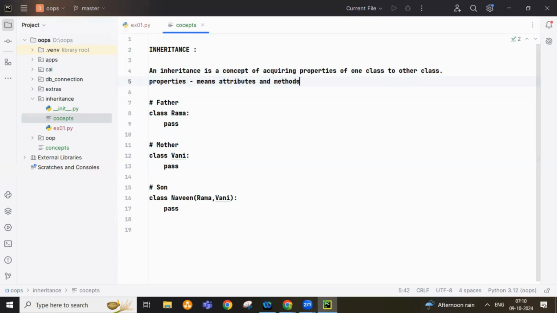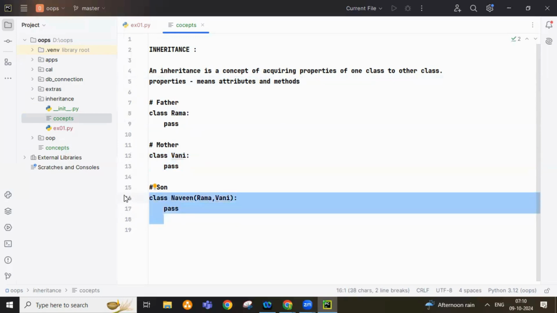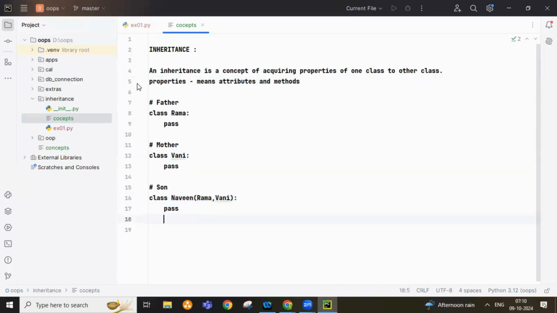Of course, that will come obviously, but here it's attributes and methods. Now, did you understand? Your father's and mother's properties will come to you. Whatever attributes and methods there are in the father class and mother class will be copied to the son class. Now it is easy to remember, is it, with this example? So this is what inheritance actually is, and let's try to understand the types of inheritance.